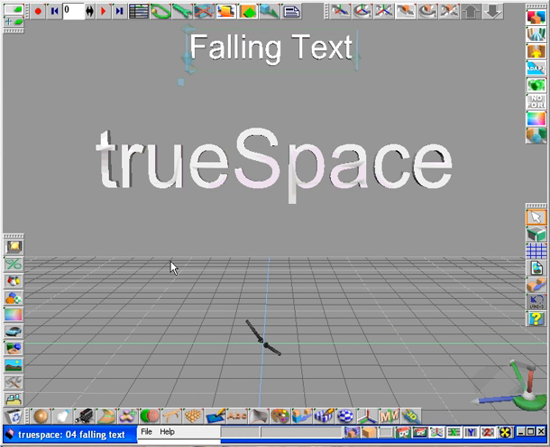Falling text is pretty easy. First, make sure you have the global gravity and atmosphere turned on. This time I'm going to give our letters an attribute of iron. This will give our letters a nice bounce when they hit the ground.